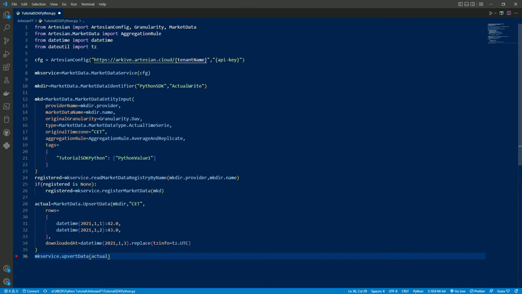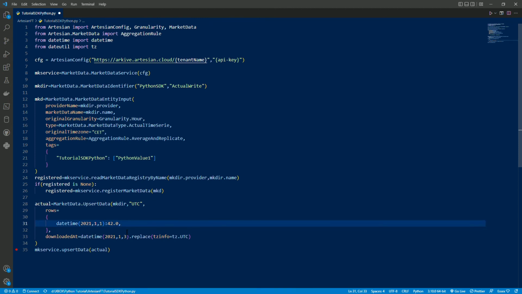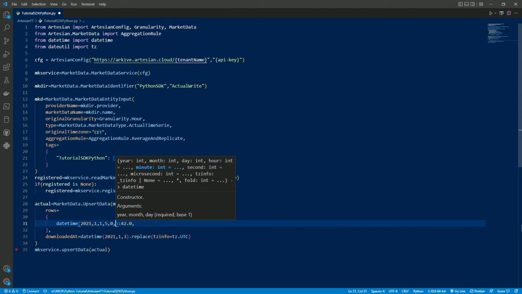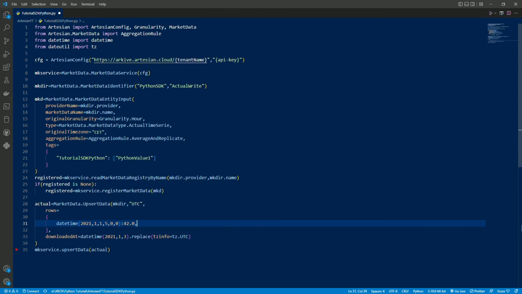This example was based on a daily granularity. Let's now consider an hourly granularity. For a granularity lower than daily, the original time zone supported is the UTC time zone. The hourly granularity needs values for each hour, per day. We will keep the date time on the 1st January.